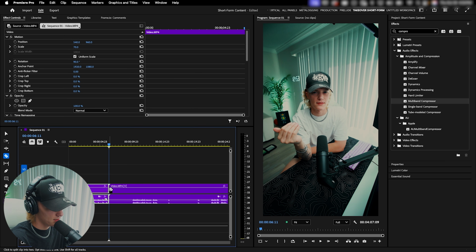Sweet, so I kind of end my thought right there. I'm gonna go ahead and hit C, click it, and then click this dead space as well. Select it, hit X, ripple delete, and then we're just gonna go ahead and carry on this process until we are done with the cuts.